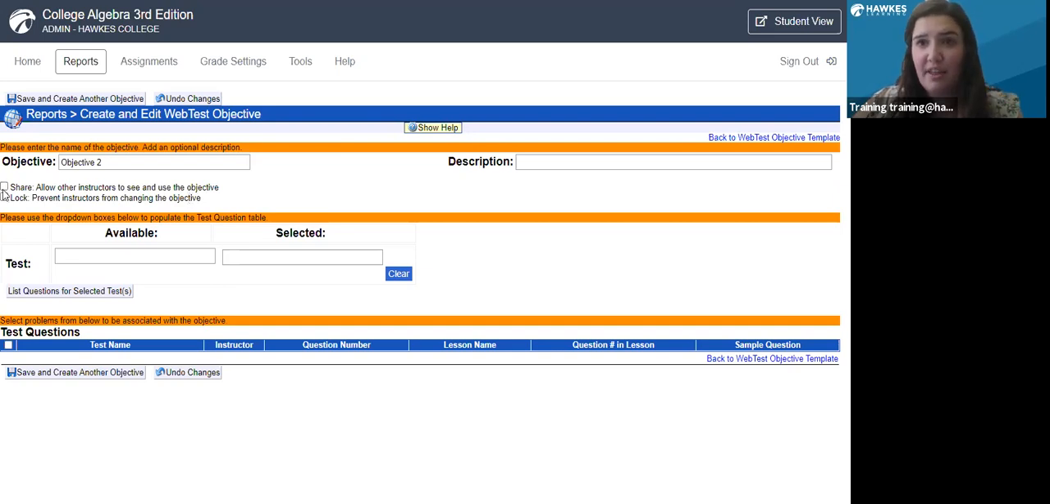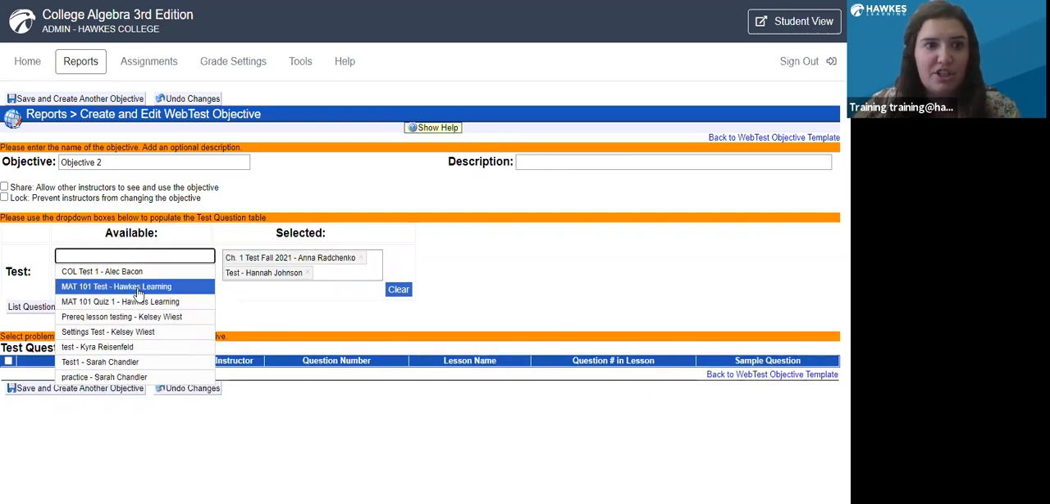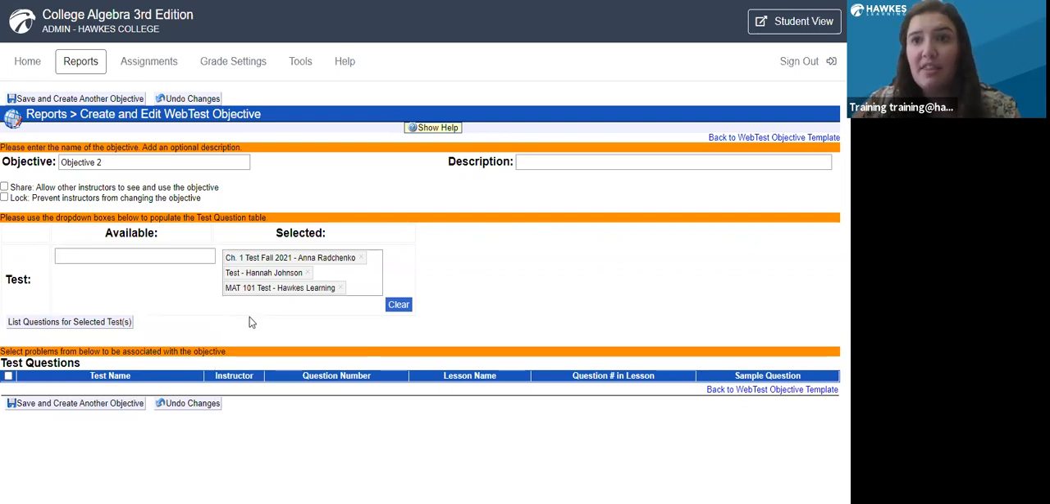You can decide to share that to your other instructors, or if as the course administrator, you're always going to be doing this, you don't have to, but you can also lock it to prevent instructors from changing that objective so that they can use it, but only you would be able to make any edits to it. You can give that objective any description you would like. And then you can go ahead and choose any of the Hawks web tests that you have created, such as any quizzes, test worksheets, where those objectives are that you want a report pulled on how your students did.